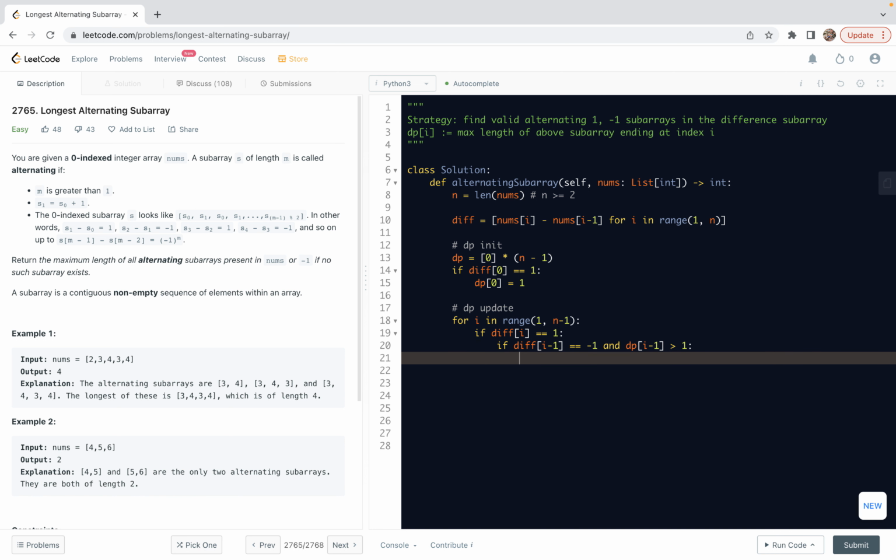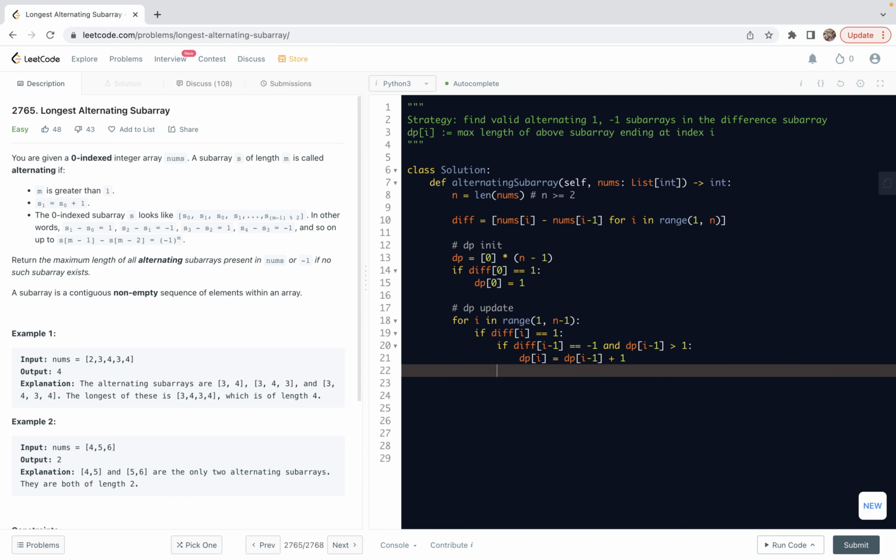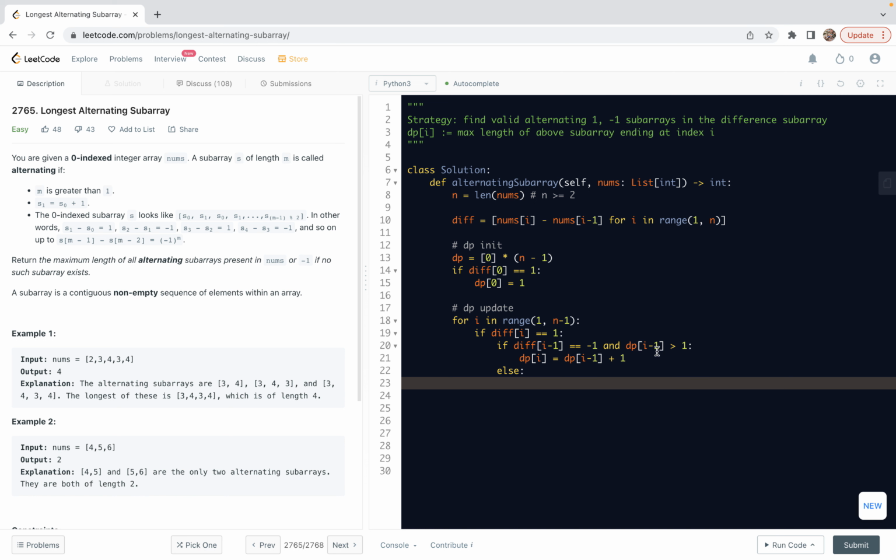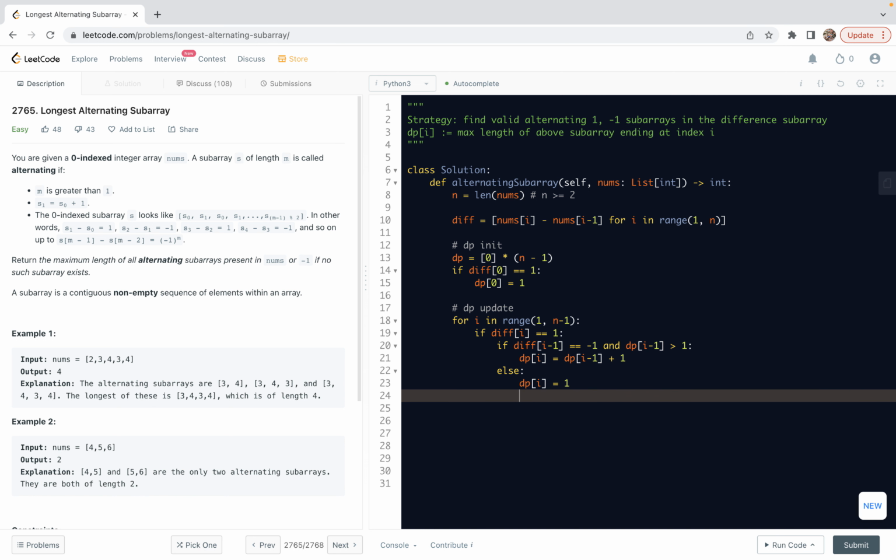So if this condition holds, then we're going to set dpi. So we can extend that. So that is dpi minus 1 plus 1. So that's the one. All the other cases, so either diff I minus 1 is not 1, or dp I minus 1 is 0. In that case, we should regard this as a start. So we are going to set dpi to be 1, right?